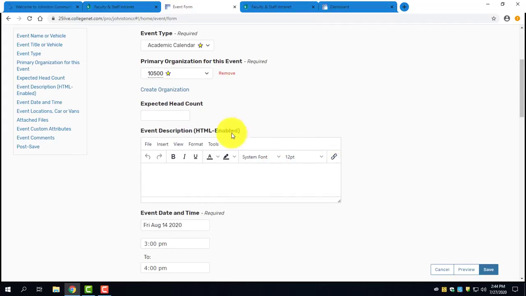So the next thing, the description. You can always, even if it's for just your own benefit, put anything in this description. However, if you want your event to be published to our website, you might want to put a description that is going to show on the website. So this is the field that you would use to do that.